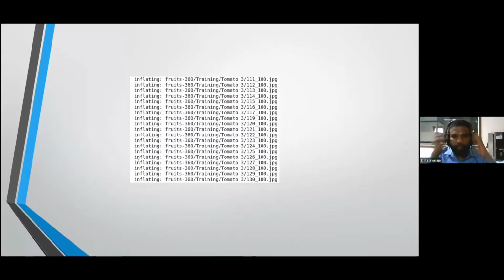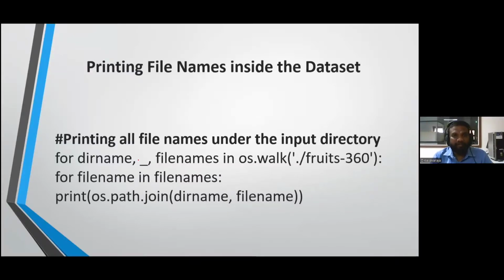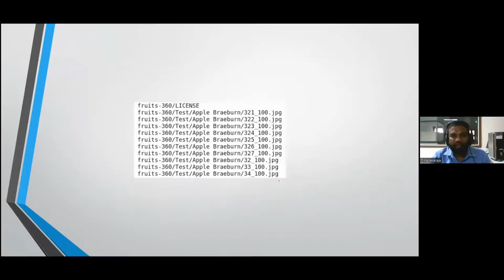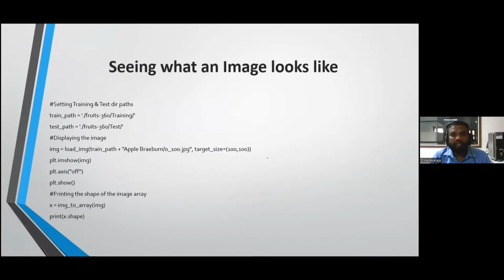So step number 1 for importing package. Step number 2 for create an API from Kaggle and then connect it into my Colab. Then step number 3, just for verification, if needed, you can print the file names. So something like print os.path directory name, file name. So we choose to print all those file names. It's not required. Then it will print all the directory names, fruit 30 license and all those file names which are listed here.